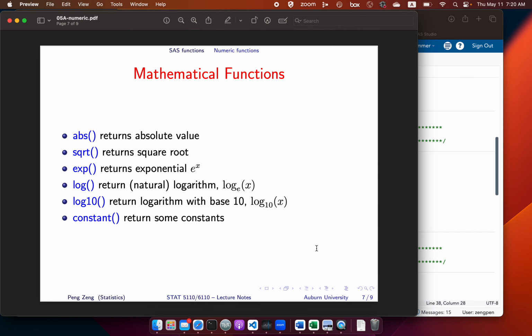Now some mathematical functions. Here I list some commonly used ones. ABS returns the absolute value. SQRT returns the square root. EXP returns the exponential. LOG is the natural log, meaning the base is the constant e. LOG10 returns the logarithm with base 10. CONSTANT just returns some constant.